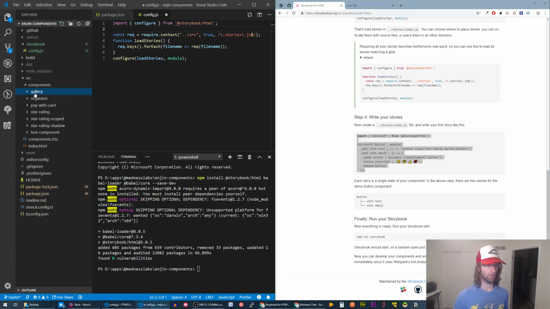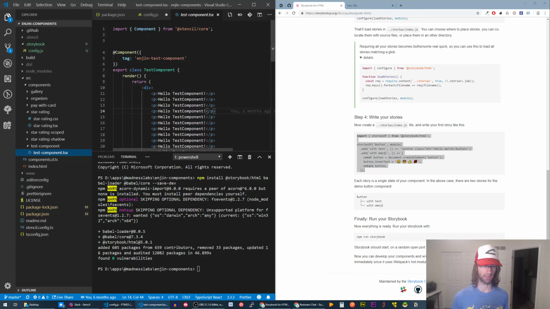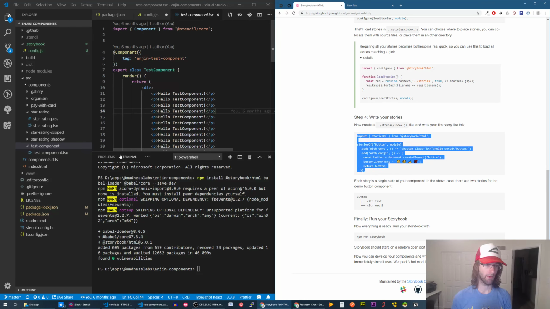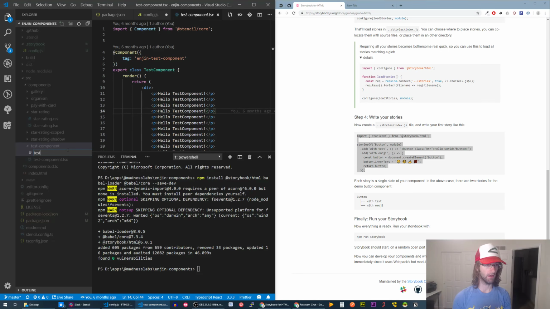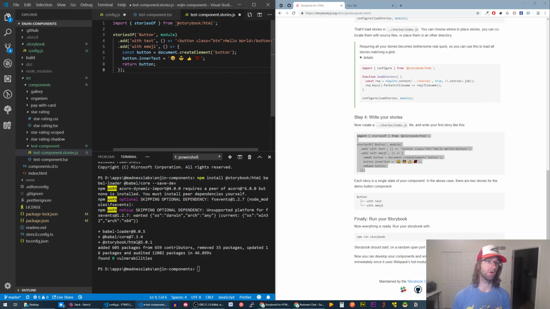So let's go ahead and actually use our star rating component here, and let's build. Actually, we've got a test component that's even simpler. So let's just start with a simple component. Let's just do this test component. So I'm going to copy this, and we're going to create a new file in here called test component.stories.js. And in here, we're going to paste the code that we have from the website. And you can see it's adding 2 different states here. So we're importing Storybook HTML, then we're doing stories button, and then we're doing with text with emoji.